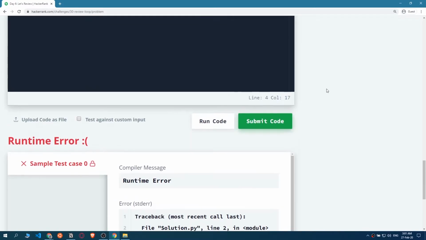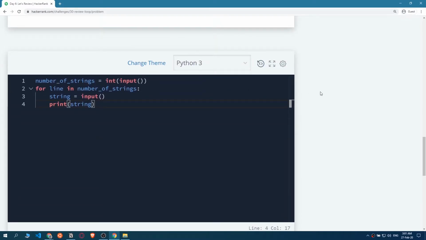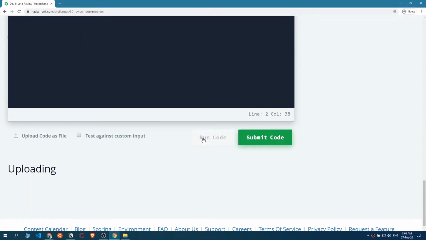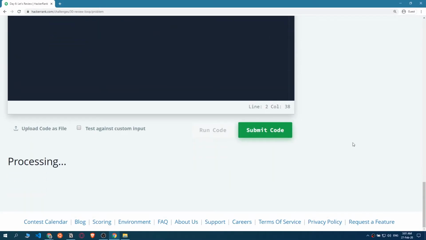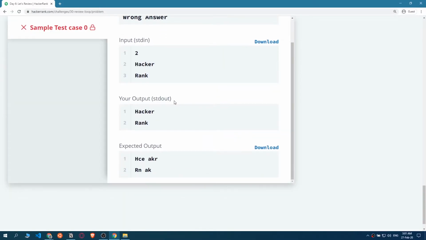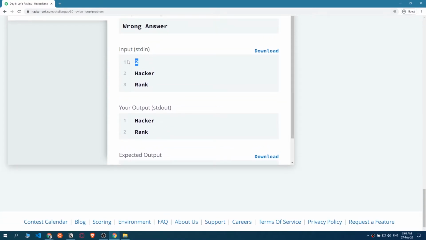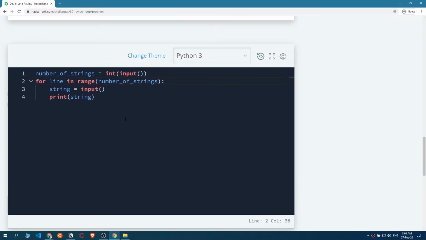Object is not iterable. Wait, what? Alright, yeah, here we could say range. Sorry, here we must have range. So let's run the code again. Alright, so our output is hacker and rank. The input is the integer, which using this integer we indicate that we want to get 2 inputs, or we are receiving 2 inputs. Perfect.